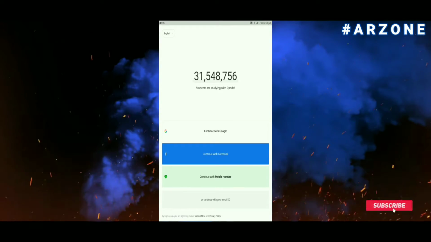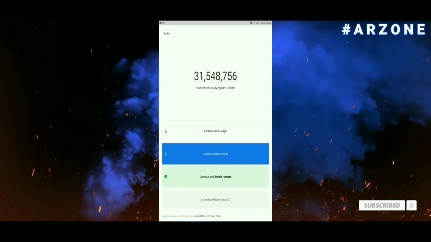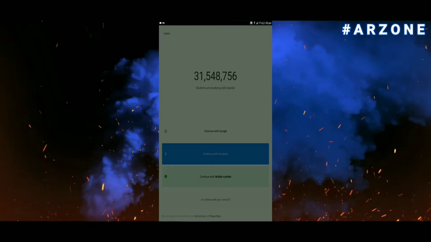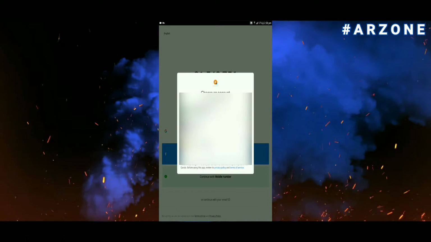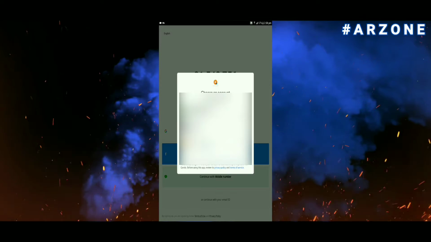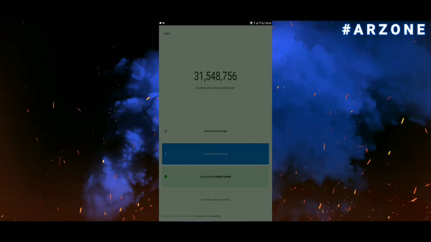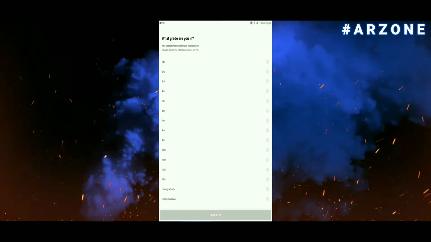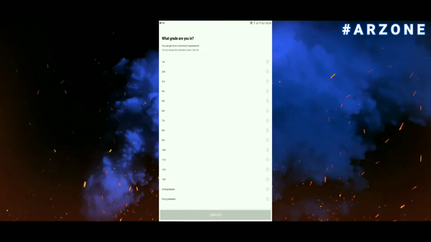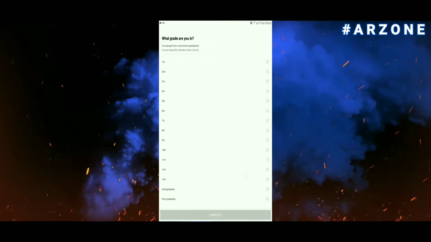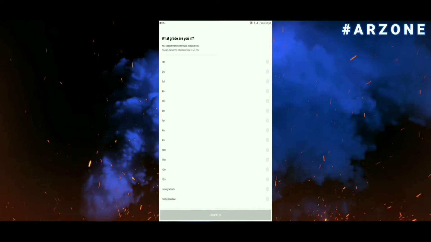After opening, here you can see millions of students admitted here. Here you can log in. Without logging in, you can't enter this app. So log in with your Facebook or Google account. After logging in, here you can see grades. Which grade are you?